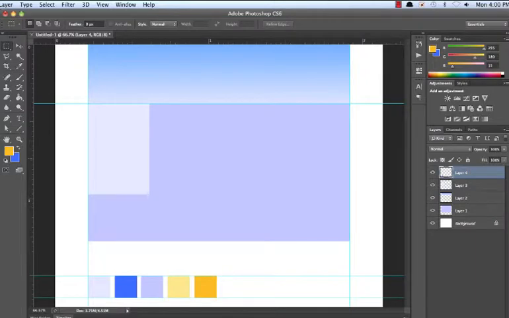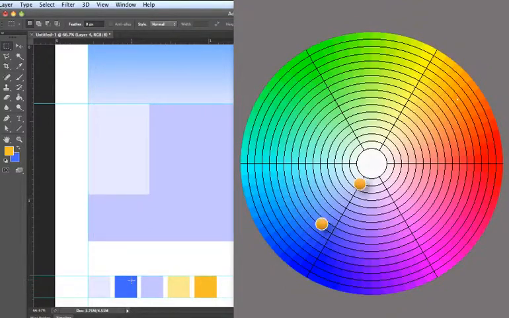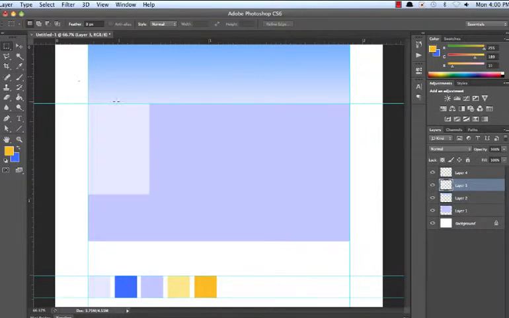I've got a split complement going on. If you were to put these on the color wheel, orange and blue are across from each other, and I've got a little bit of yellow and purple going on too, so it's a pairing of complements. I don't quite like this bouncing right up to that, so I think I'm going to bring that down a couple notches, maybe there.